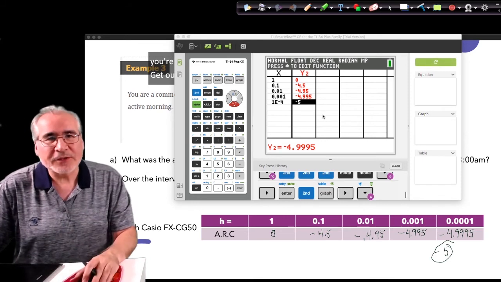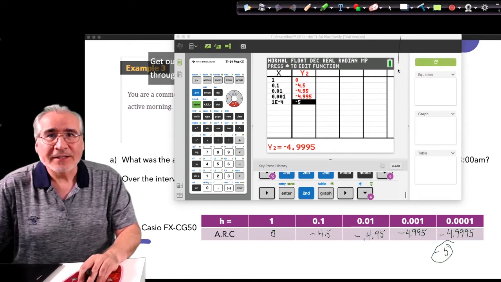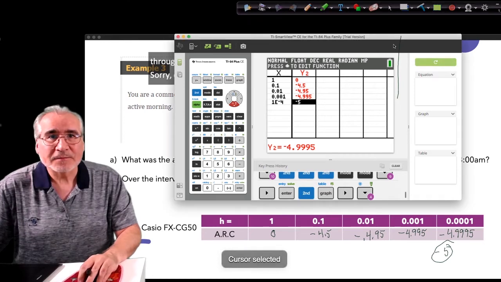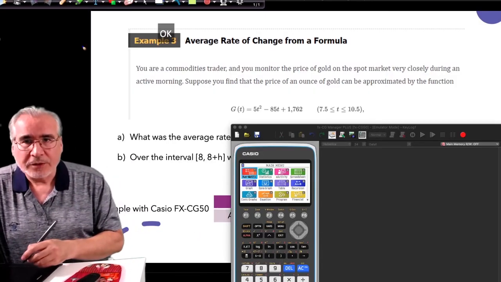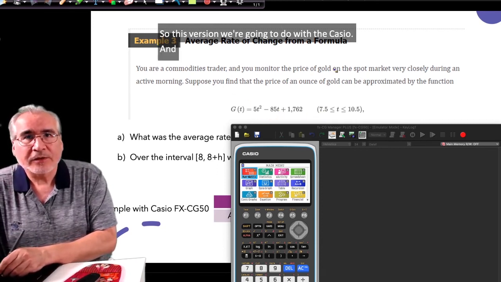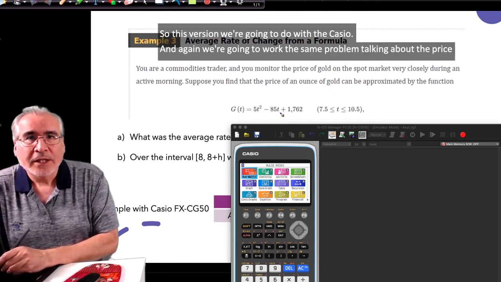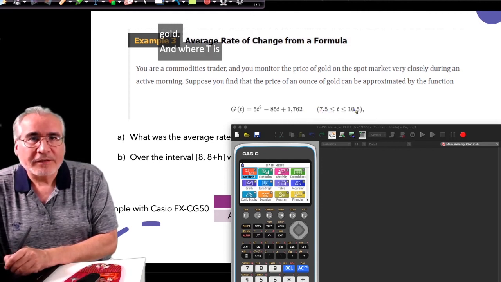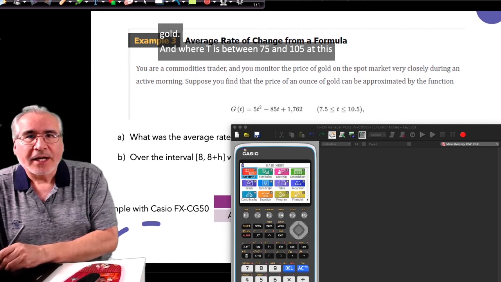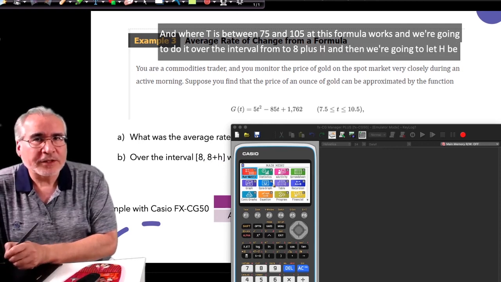Okay, so I'm going to run through this one more time, but I'm going to use the Casio calculator. Okay, so this version we're going to do with the Casio. And again, we're going to work the same problem, talking about the price of gold, and where T is between 7.5 and 10.5, that this formula works. And we're going to do it over the interval from 8 to 8 plus H. And then we're going to let H be various values, which we'll reveal here in a moment.